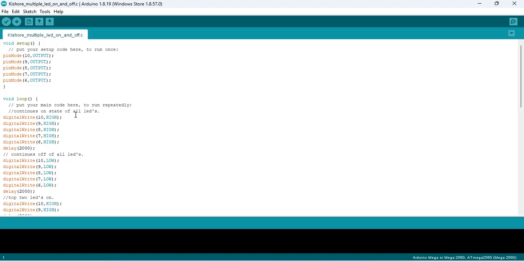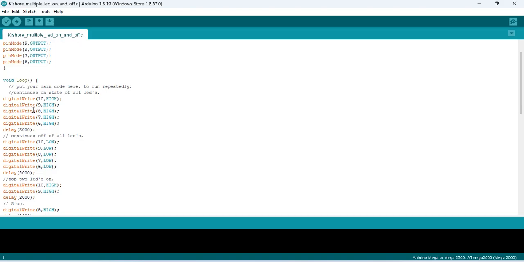And inside void loop, digitalWrite means we are writing HIGH and LOW to the board. HIGH and LOW mean 1 and 0. HIGH means 1 and LOW means 0, the on and off state. Pins 10, 9, 8, 7, 6 will all be connected to the board. So I am making this HIGH.